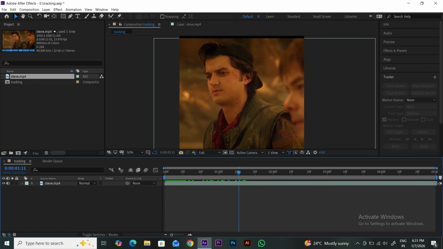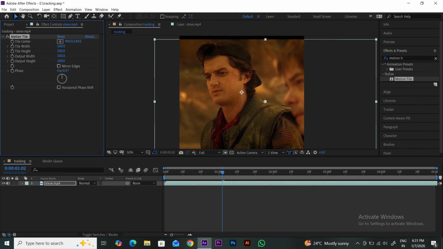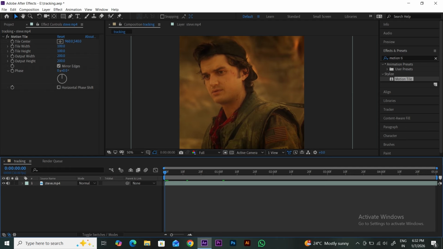Now if you see black negative space moving up, down, or sideways in the video, to remove that space, add the Motion Tile effect. In the Effects panel, set Output Width and Output Height to 200. Then turn on the Mirror Edges option. The black negative space will disappear.